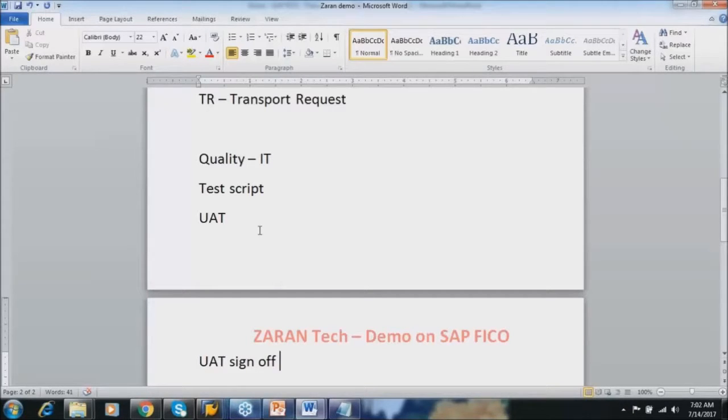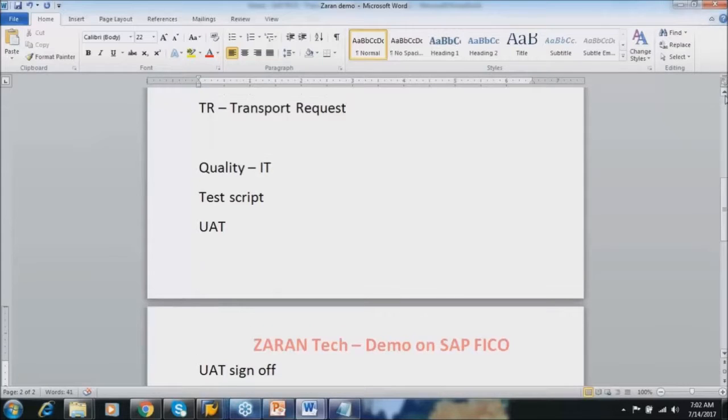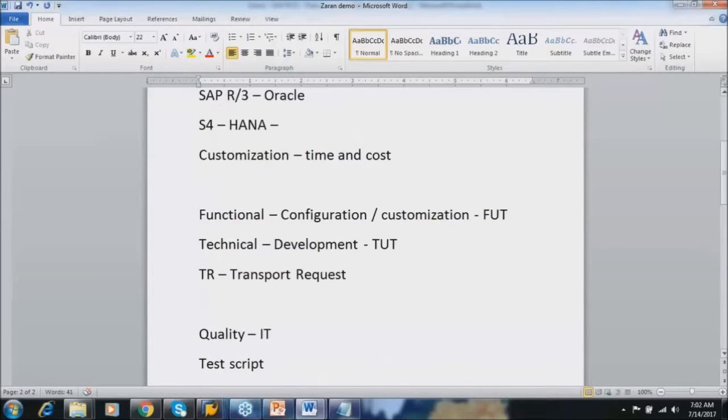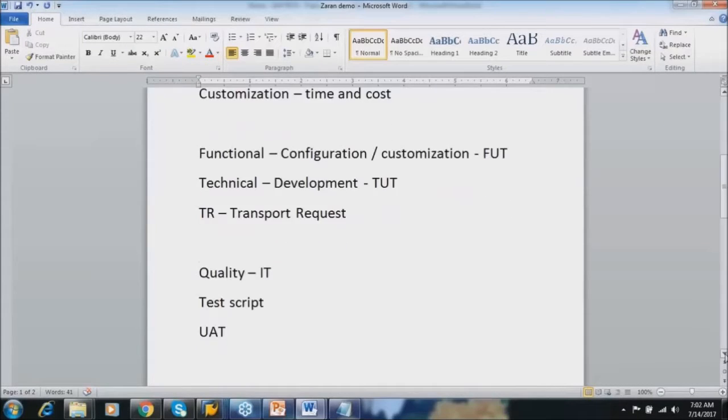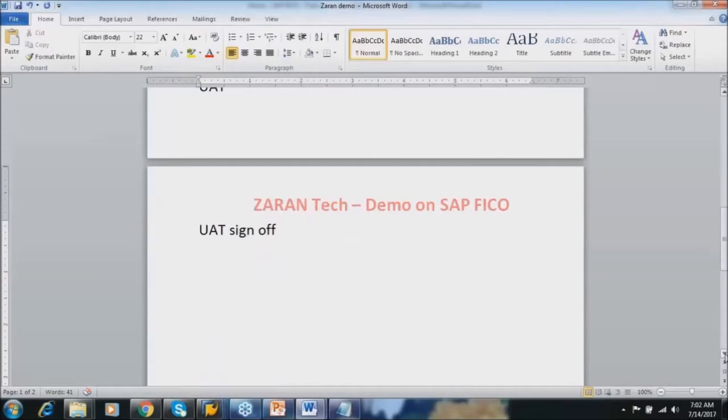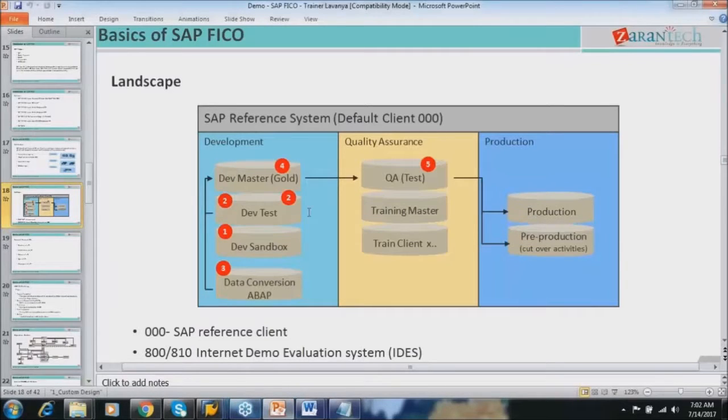As a part of our course, we will be providing you all the documentation like FUT documentation, IT documentation, test script, UAT. All this we will be providing. So this is about the landscape.